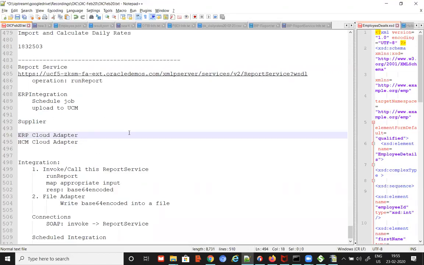But this is another easier way, instead of having a reference to different web services separately, you can also use adapters. So we'll be doing both versions. Some I'll be doing using web service, and at least one example I'll show using the adapter also.